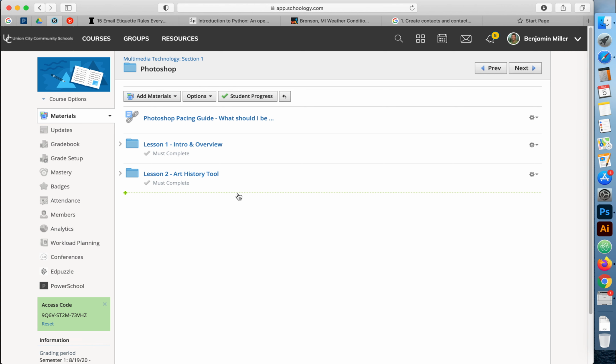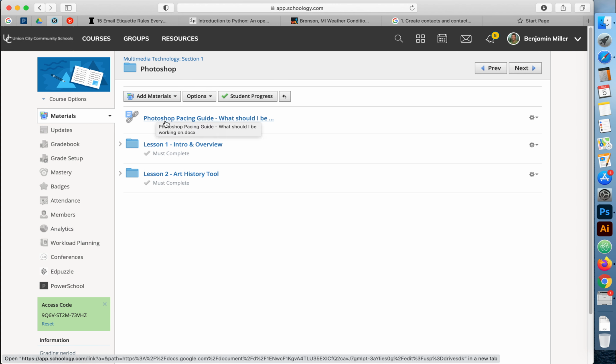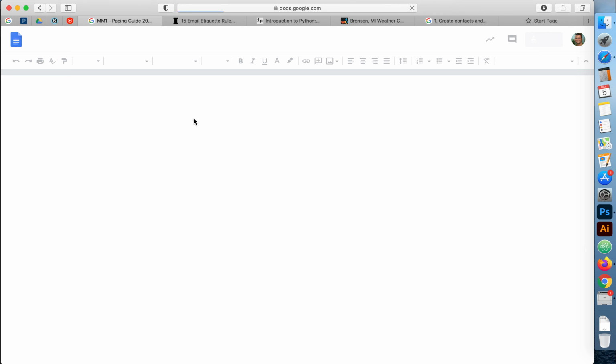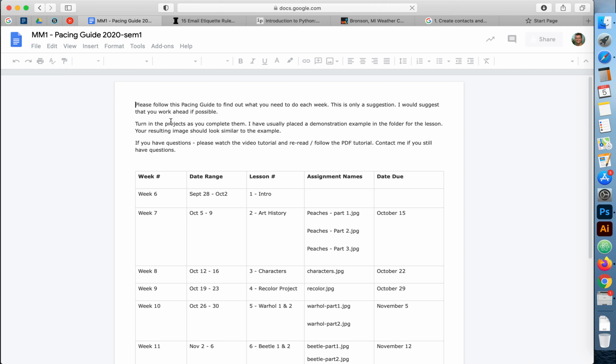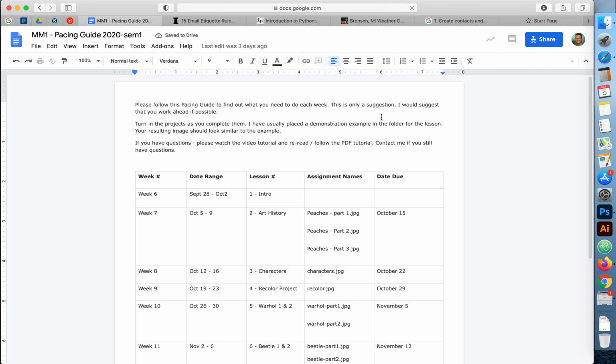So our Photoshop projects and Photoshop unit for the next handful of weeks will be inside of this folder in your Schoology account. At the top of this folder is a pacing guide, and this pacing guide is a suggestion on where you should be each week. And when it opens up, there we are. So you can read the following pacing guide. You can follow it to see where you should be each week, what projects you should be working on, and when the due date for that project is.